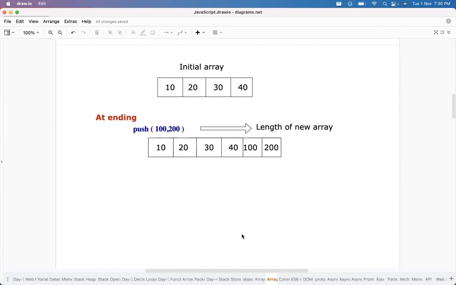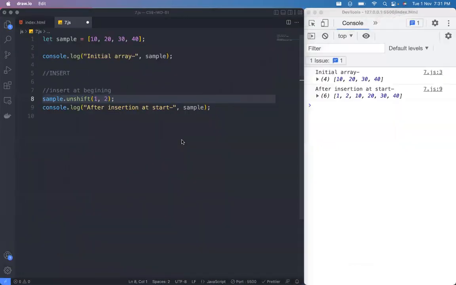So for that purpose, we can call the push method. It also takes 1 to n number of arguments, and it will insert all these things at the end of the array. So this is the initial array. After inserting 100 and 200 by calling the push method, it will take these two elements and insert them at the end of the array, not at the beginning. Okay, so let us see this example also.